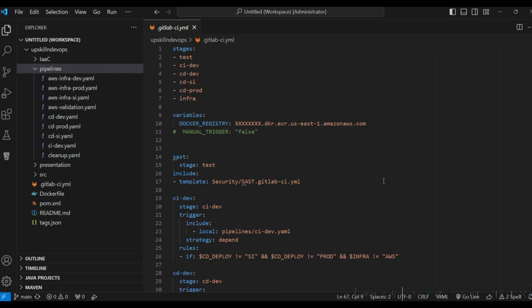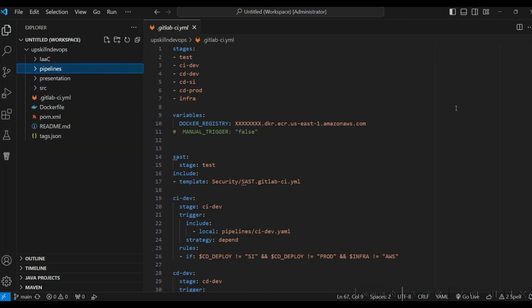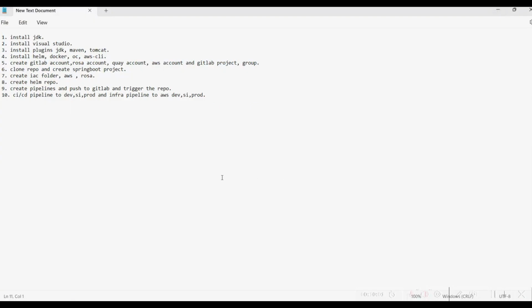Okay, so this is all about GitLab CI. Let's explore more on CI: how to create a CI/CD pipeline, how to create an infra pipeline, and how to trigger that pipeline. Let's see more about that.